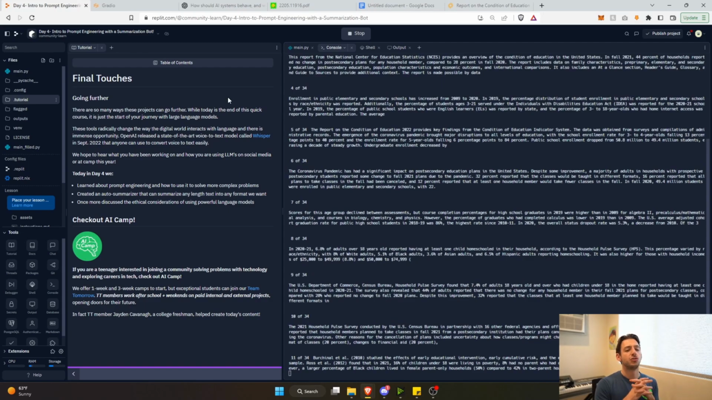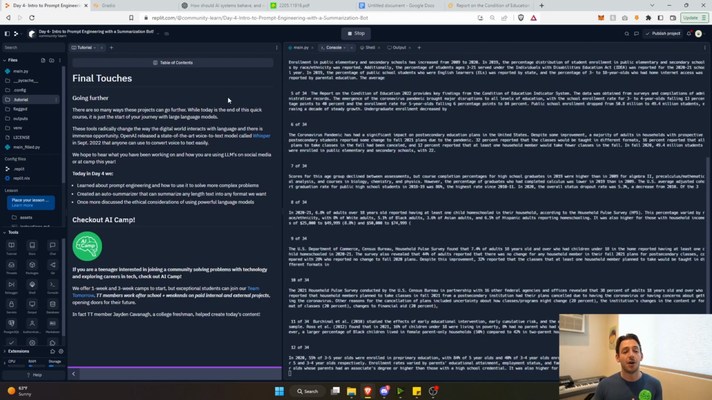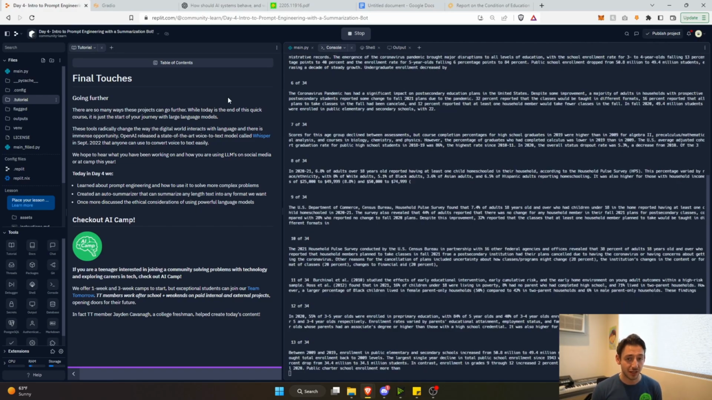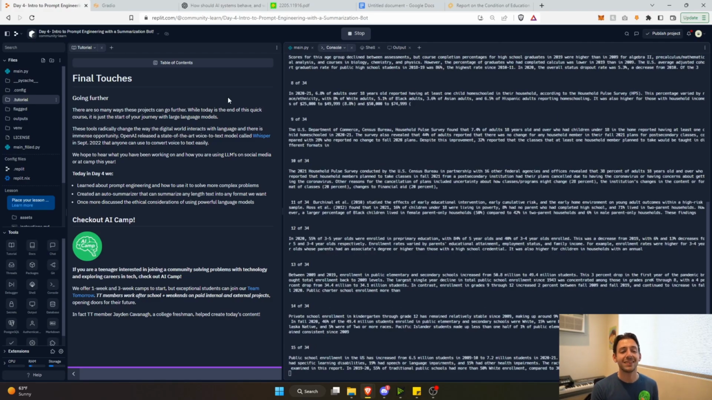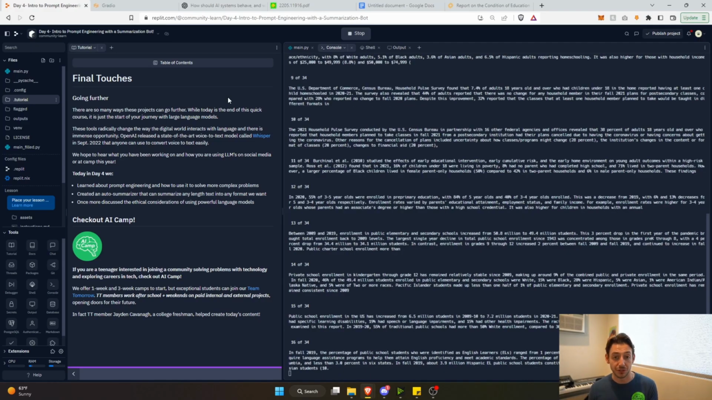There are so many ways these projects can go further. Today's the end of our quick course, but it's just the start of your journey with these large language models. If this is an interesting tool to you and it's useful, make it better. These tools are radically changing the way our digital world interacts with language, and there's so much opportunity there.